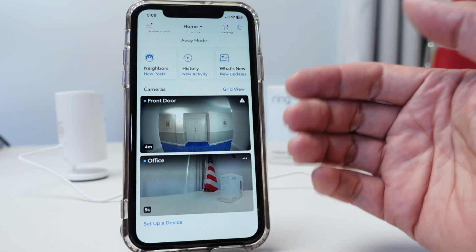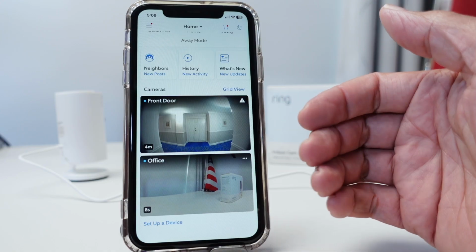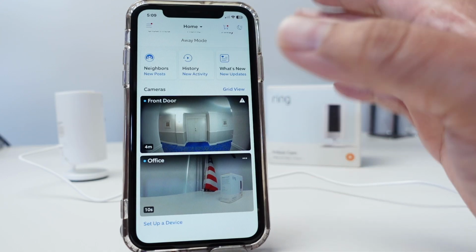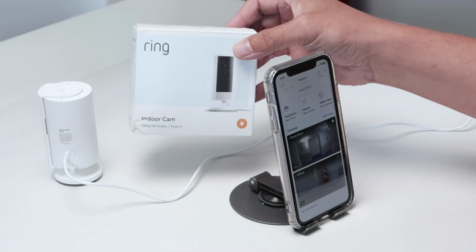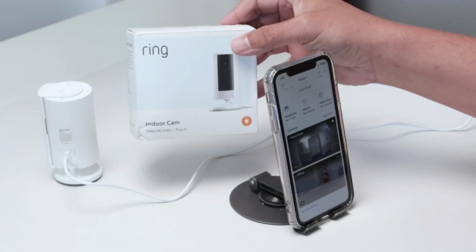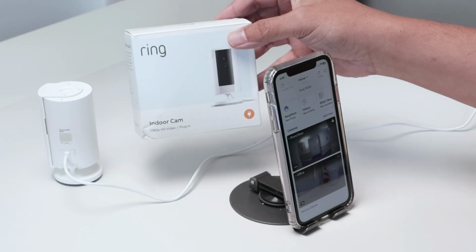Okay, so pretty simple. That's basically the way you can rename a Ring camera. It works for any camera that I have available there. I'm doing here for this Ring indoor camera, but it also works with Ring doorbell cameras.